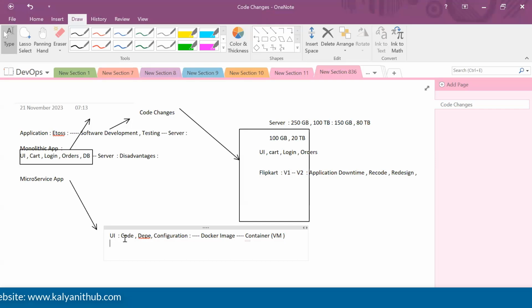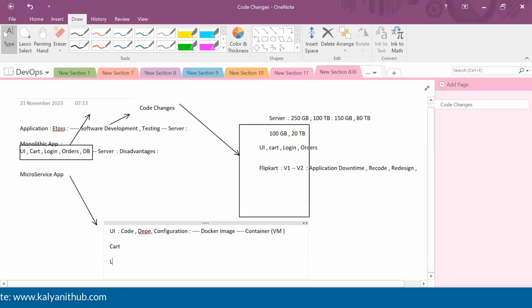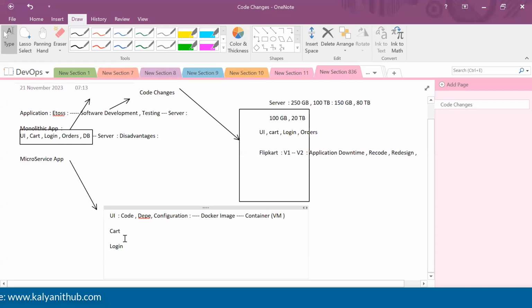I'll do the same thing for cart also. For the login module also we'll do the same thing. For orders also we'll do the same thing here. So we are breaking the application into independent services, and all the services run independently. This is what we call microservices.